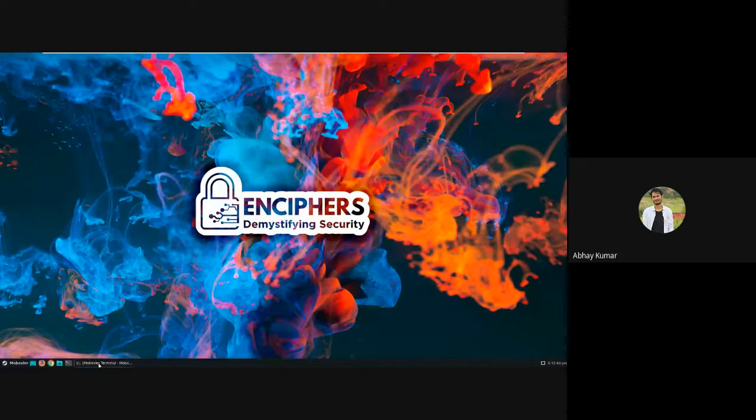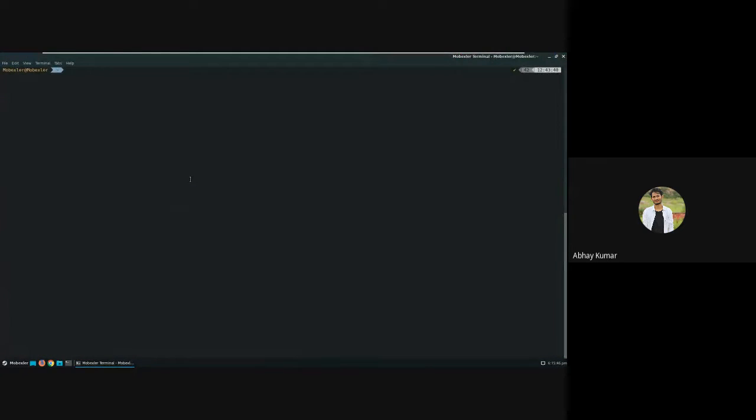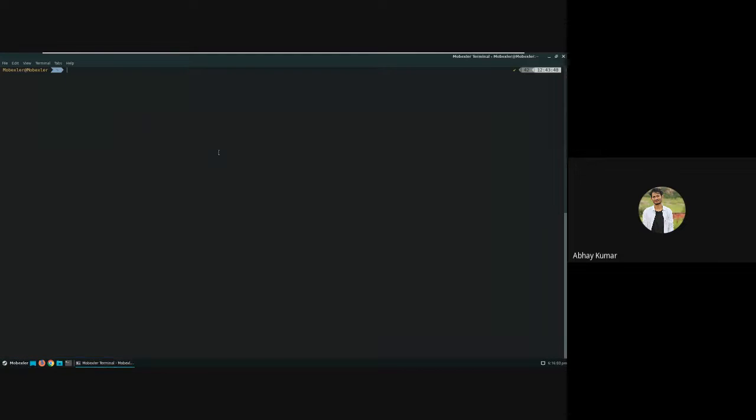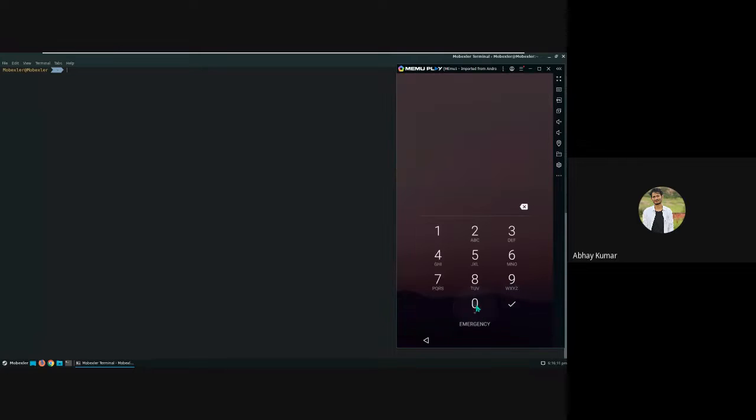Okay, so I'm using the Mobile XR operating system for doing any Android testing. In Mobile XR you can find the whole collection of tools that you need for testing, such as Burp Suite, JADX, JADX-GUI, Frida, Objection, Drozer, everything that you need. Everything you need for the testing, you can get from this Mobile XR operating system. So let me go into it.